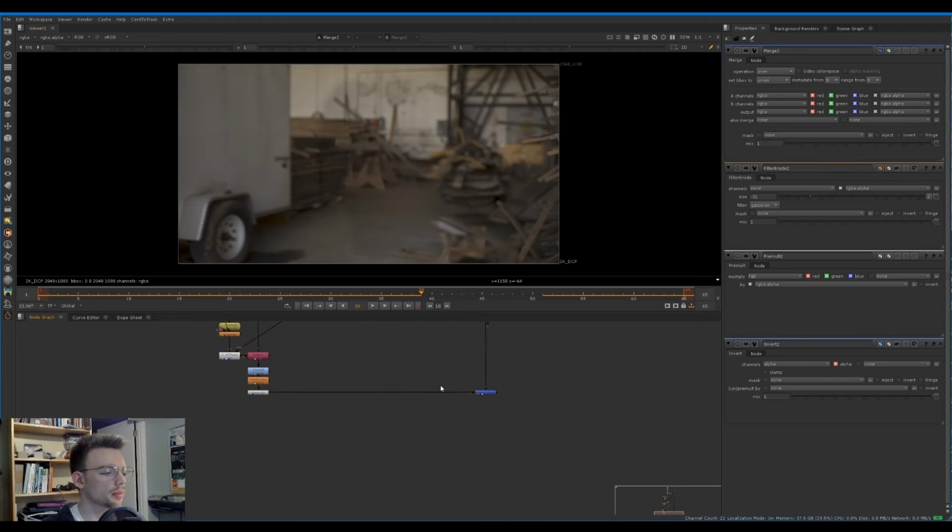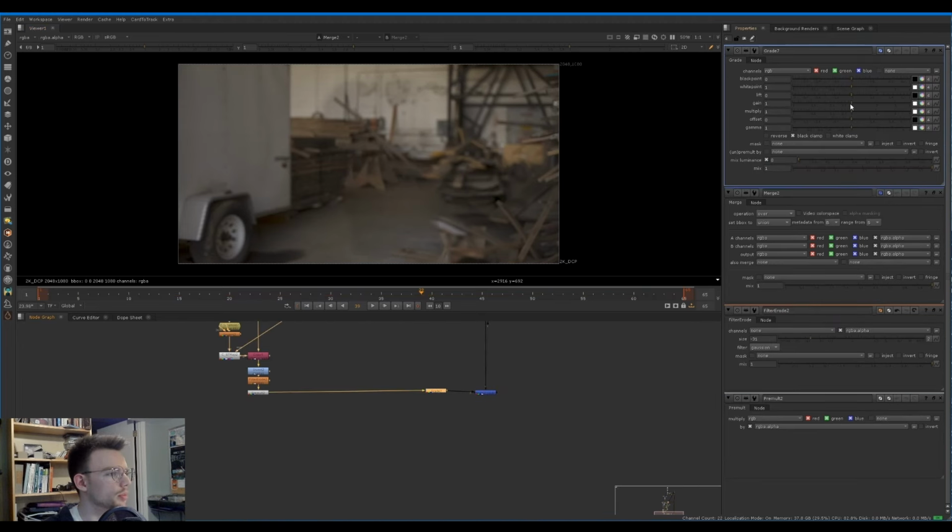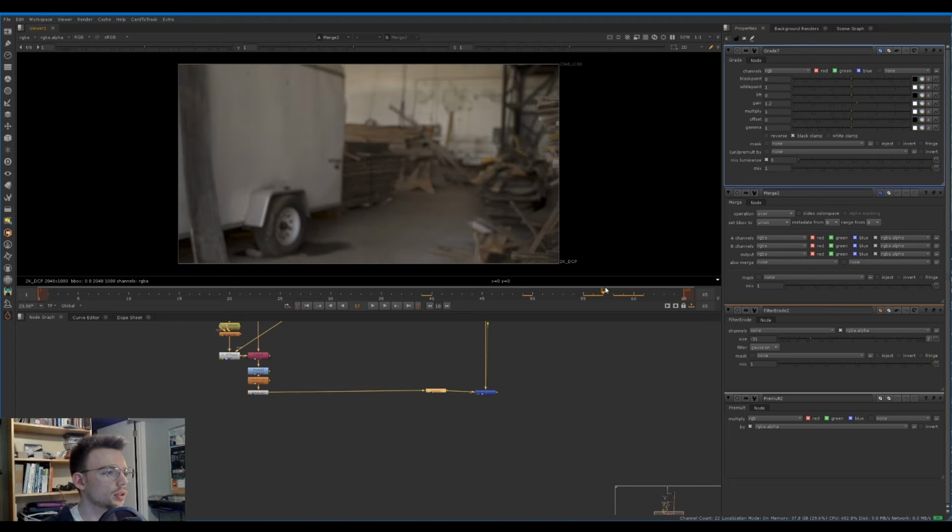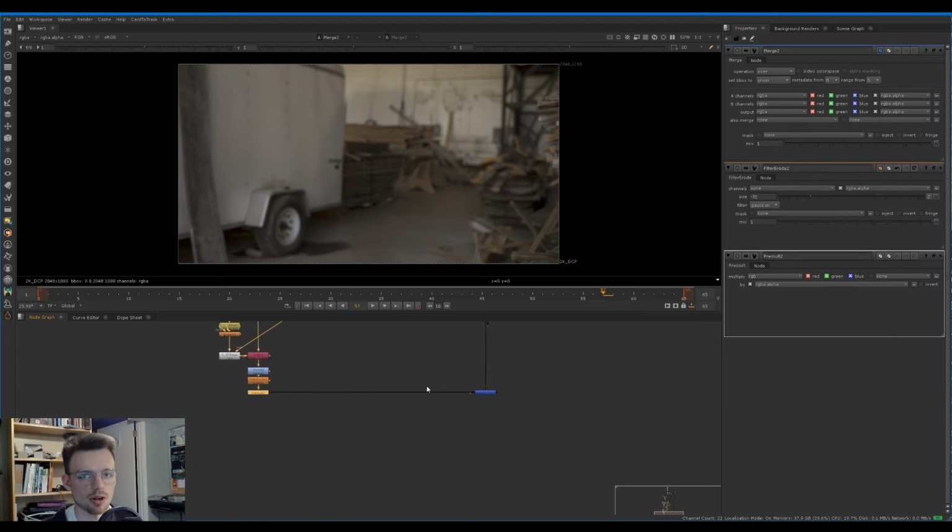Well, we could go in by hand and say, okay, this looks too dark. I'll bring up the gain on this grade. There, that looks good. And then now over here, it looks still too dark, so I'll bring up the gain more. But now it looks too dark on the top and too bright on the bottom. Maybe I can use a mask. Let's get Nuke to do this for us.